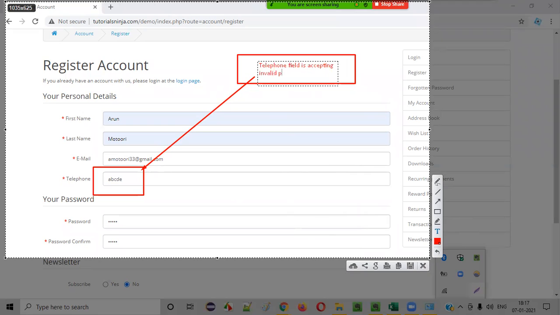Invalid phone number, invalid phone numbers. Say A, B, C, D, E. Okay, like this, you can write some text, guys. Okay, you can see, so we have represented.